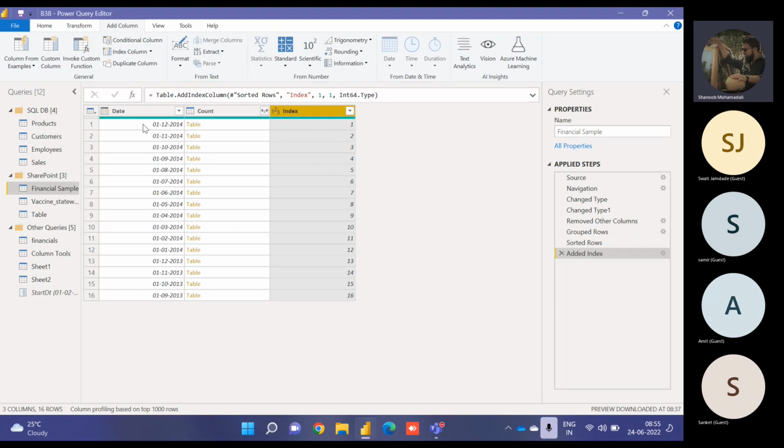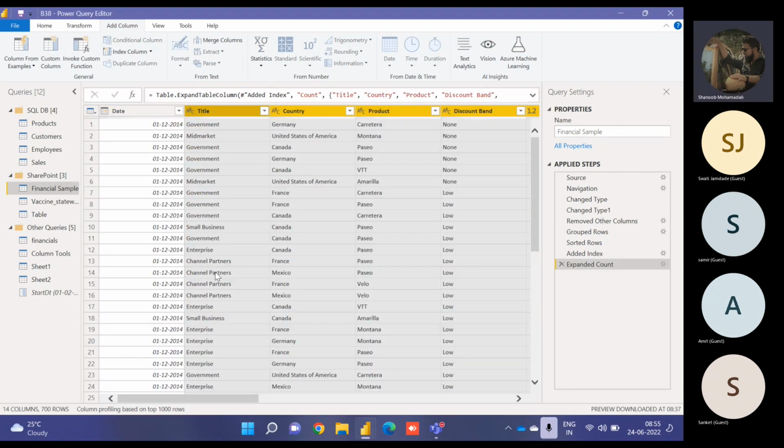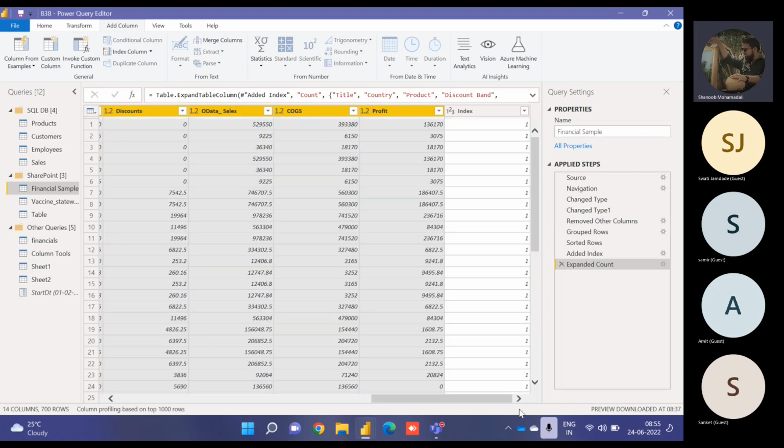So whenever in the future the latest date comes in, let's say after 1st December 2014 we have some data for 2015, whatever latest month date would be there, it would be considered as rank one. So now I have indexed the date. That means I have ranked the date. Now I can go ahead and expand the other columns. I already have date, so I don't need date. There you go. So now I have the index column.